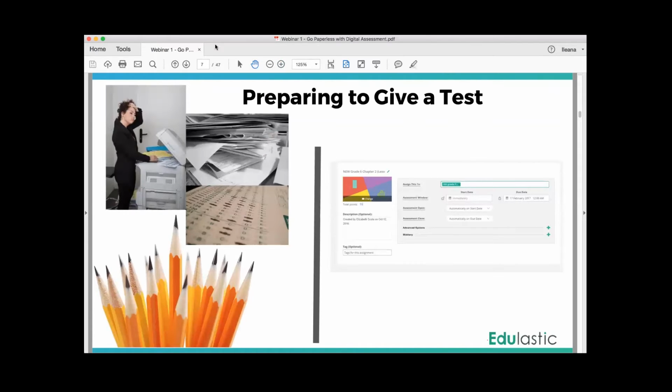Okay, so the first thing I wanted to talk about was preparing to give a test. And if you look on the left-hand side, I'm sure we've all had those kinds of days where the copier's jammed and you're just waiting in line to make your test and it has to be given that day. We've all had the stack of papers with testing where we just see it when we're done testing and we know we have so much grading to do, and just having pencils ready and all the things we need. Well, when you want to give a test on Edulastic, all you simply need to do is go into one screen and assign. And if you look at the top, it says assign this to, and you can put multiple classes. So normally I have 5 classes of the same thing, 5 4th grade classes, 5 6th grade classes, and I just put them all in at once and get it ready to go.